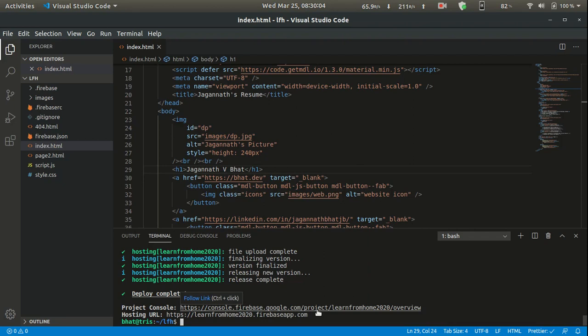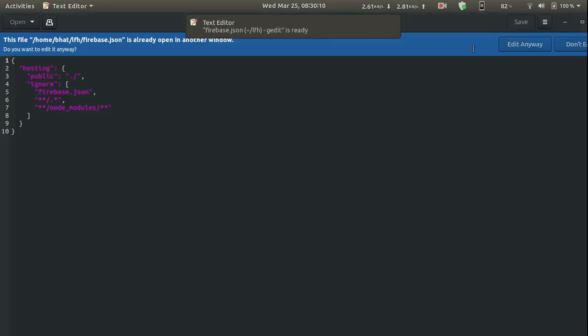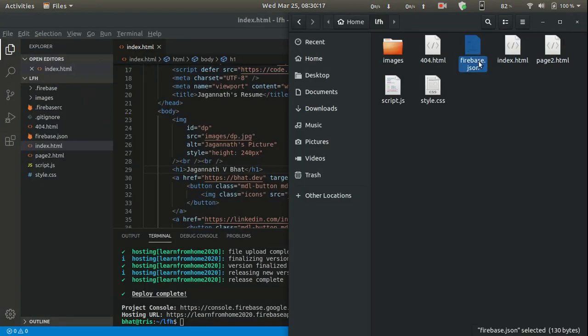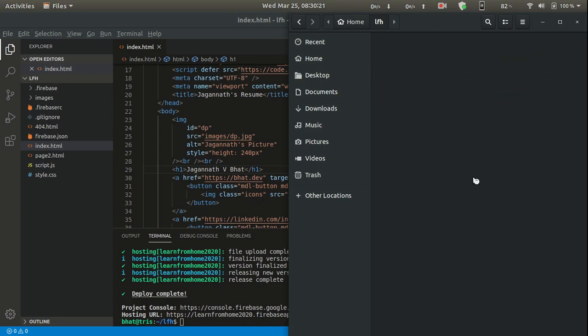And don't delete any of these files. These files are important if you need the Firebase website to work. If you look at the hidden files, there will also be some other hidden files. Don't delete any of them.